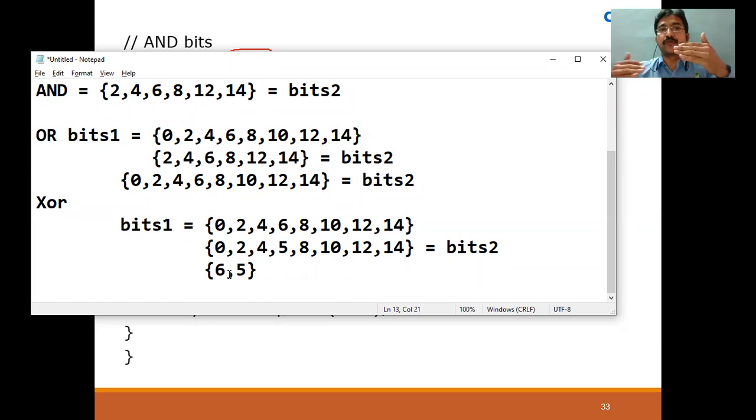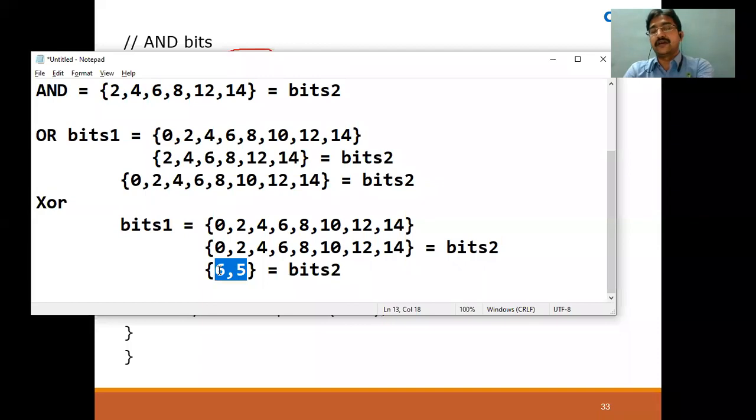6 and 6, there is no matching here. 5, there is no matching. So when both the bits are different, those bits will be considered into this set. That is, it is going to be performed in this set. Now this will be the resultant when you are performing XOR, and it is assigned to bits 2 only. So when both the bits are the same, that is 6, it gives only an empty array, an empty bit set. Okay, so we got this one.